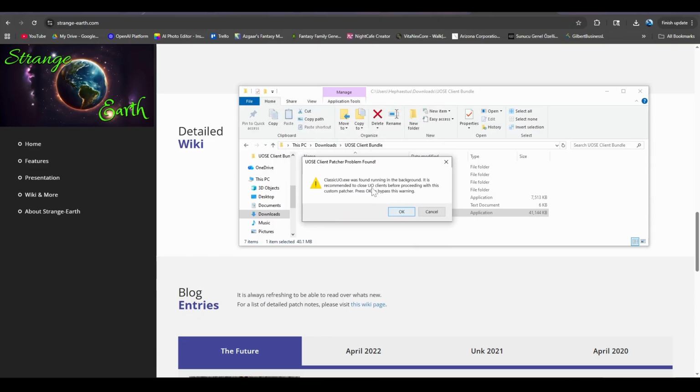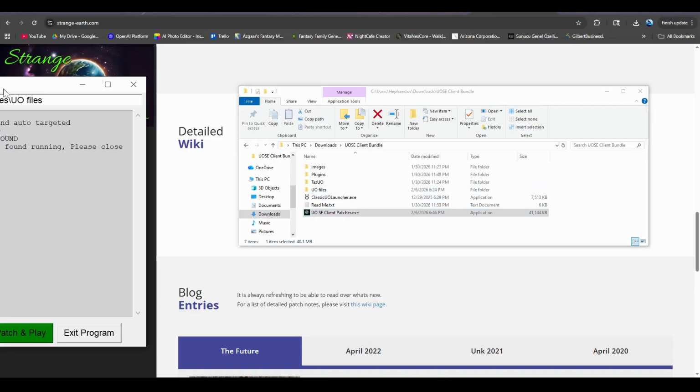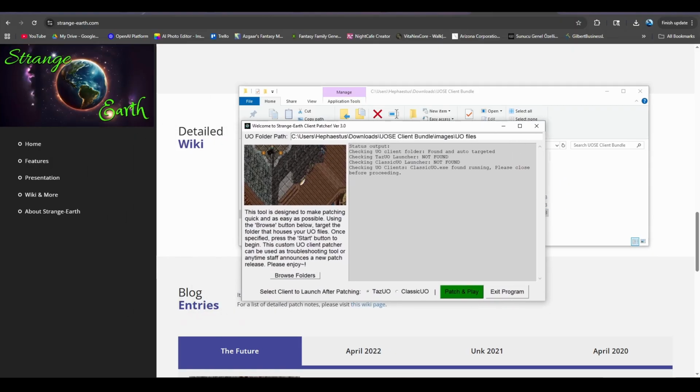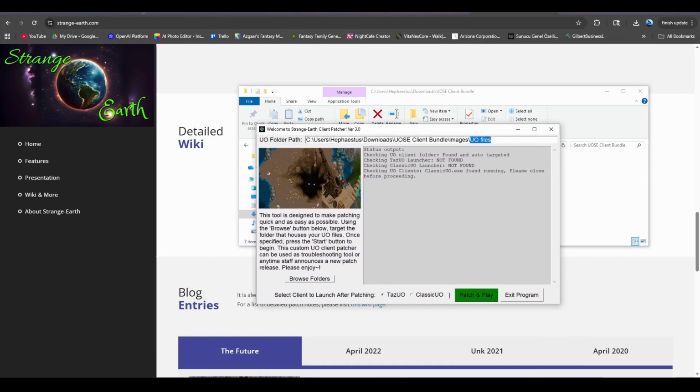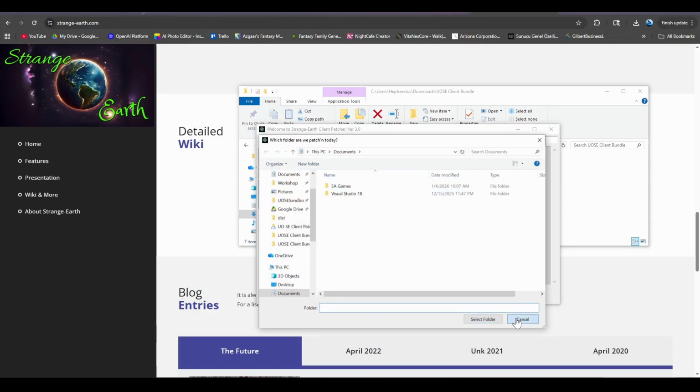There we go. Now I am running ClassicUO, or the client, on the other screen. So this does tell you that there will be conflicts if you're running UO, but you can still click OK to kind of get a feel for everything. But again, it is best to run this patch while UO is closed. By default, the patcher here that we ran, that's this window here, does look for that custom folder for UO files. If it can't find it, or if you have it located somewhere else, you can do browse folders and then you can go locate it.